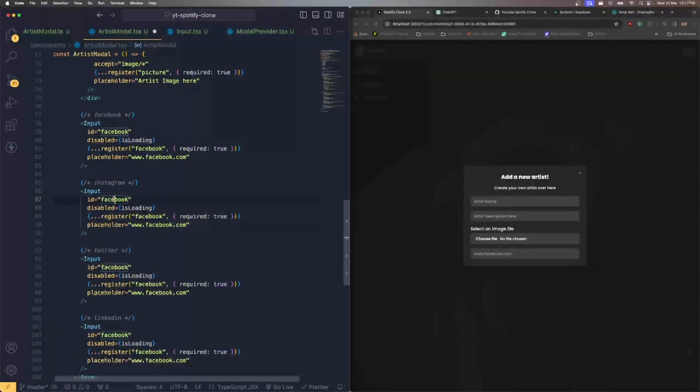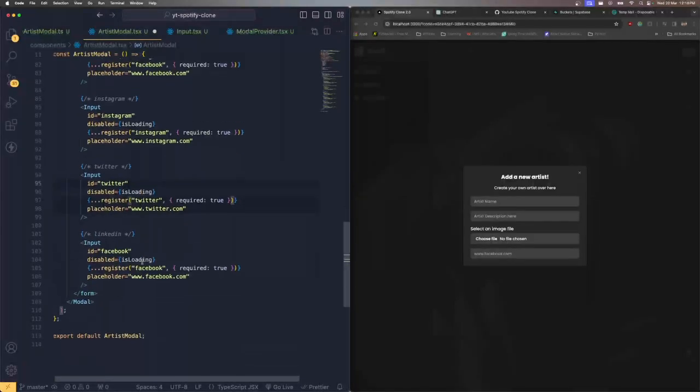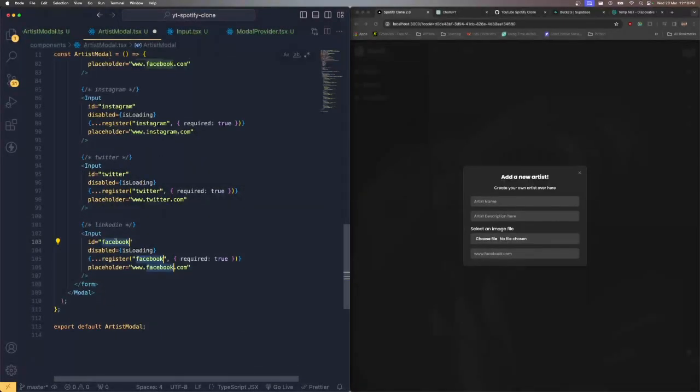So in this, I'm just going to duplicate, and I'm going to change this to Instagram, and let's duplicate these things and change this to Twitter, and at the end duplicate all those things. Press Ctrl D to select all these duplicates, and then change this to LinkedIn, something like this.